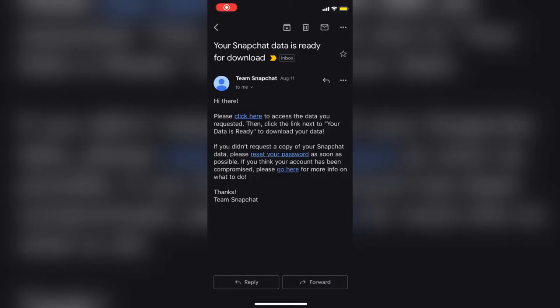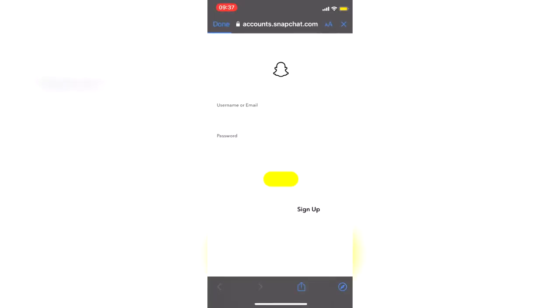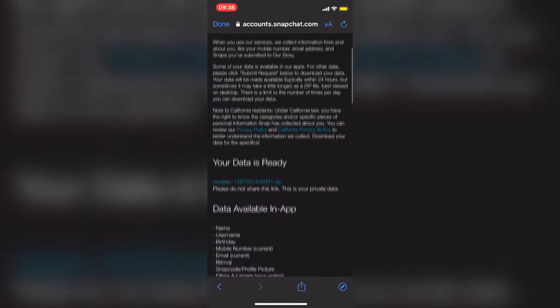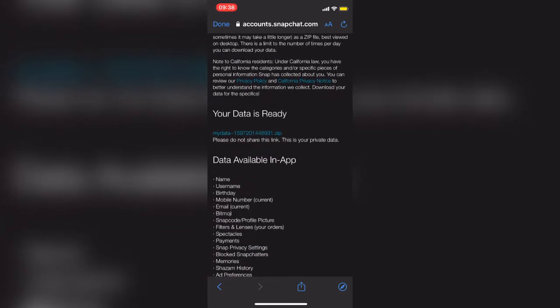After some time, you'll get an email. Click that link in the first paragraph. You'll be brought to a login page where you just enter your Snapchat information one more time. And then in the Your Data is Ready section, just click that link to download the zip file.